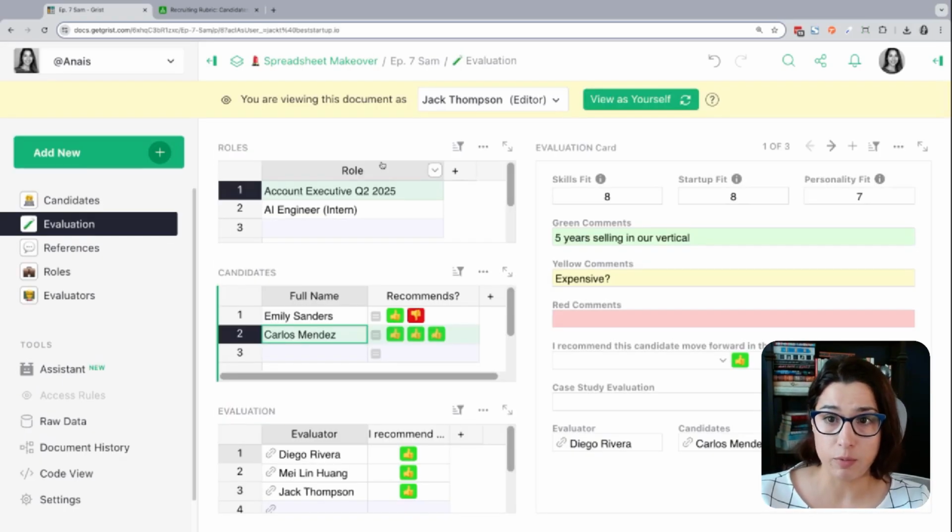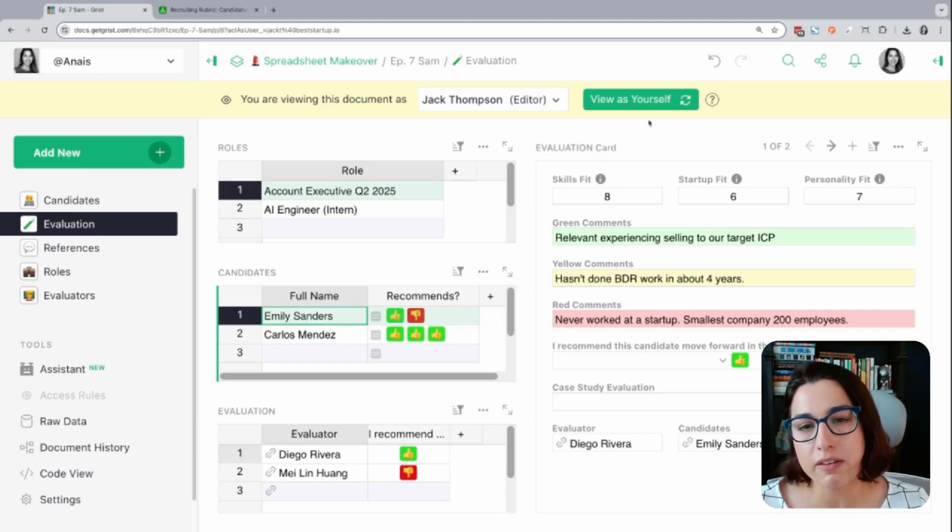One of the limits on the Airtable one is that people couldn't see what their team had said about a particular candidate. You also couldn't see the thumbs down or who the thumbs down was. None of that information was there. So we're already getting a lot more information.